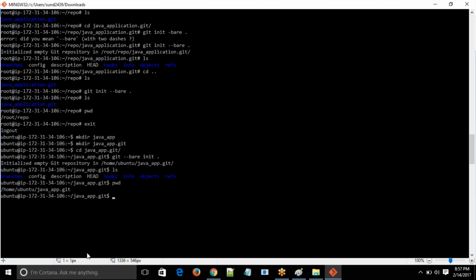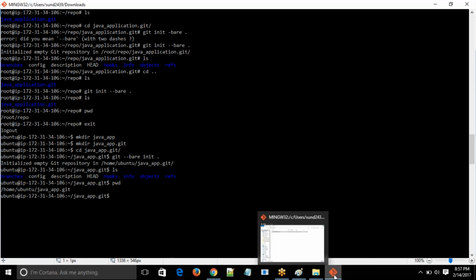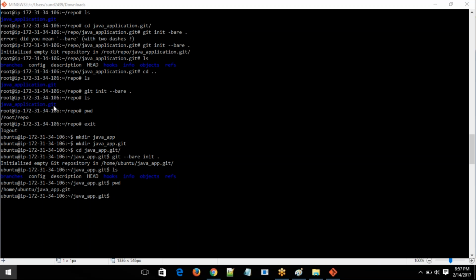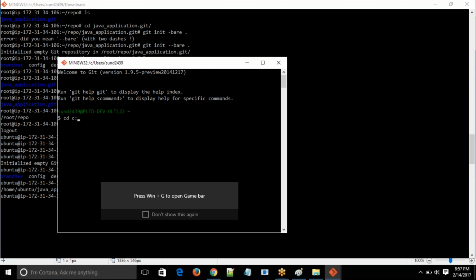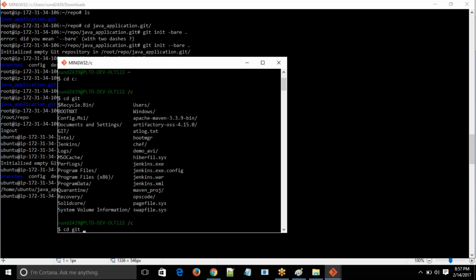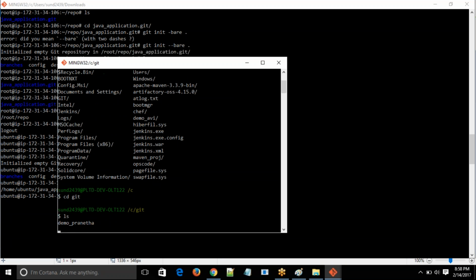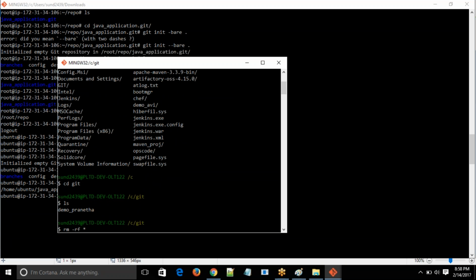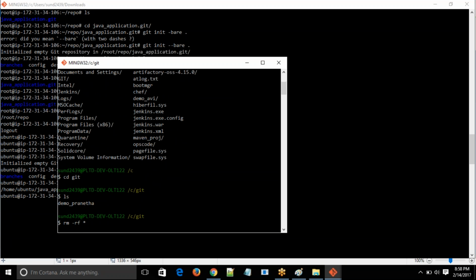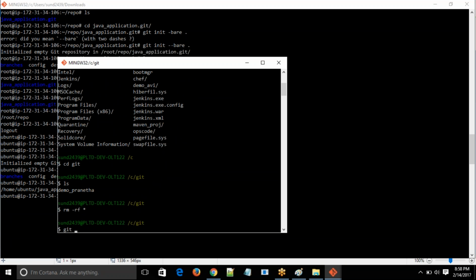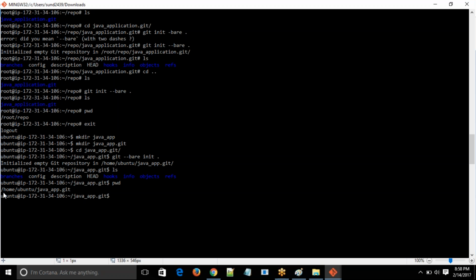Now what you can do is go to your local git bash, and I'm going to clone this repository in my local. So I don't want anything, I just want to take the things from there. So what I need to do is git clone, from where I need to clone. I need to clone from this machine, right?